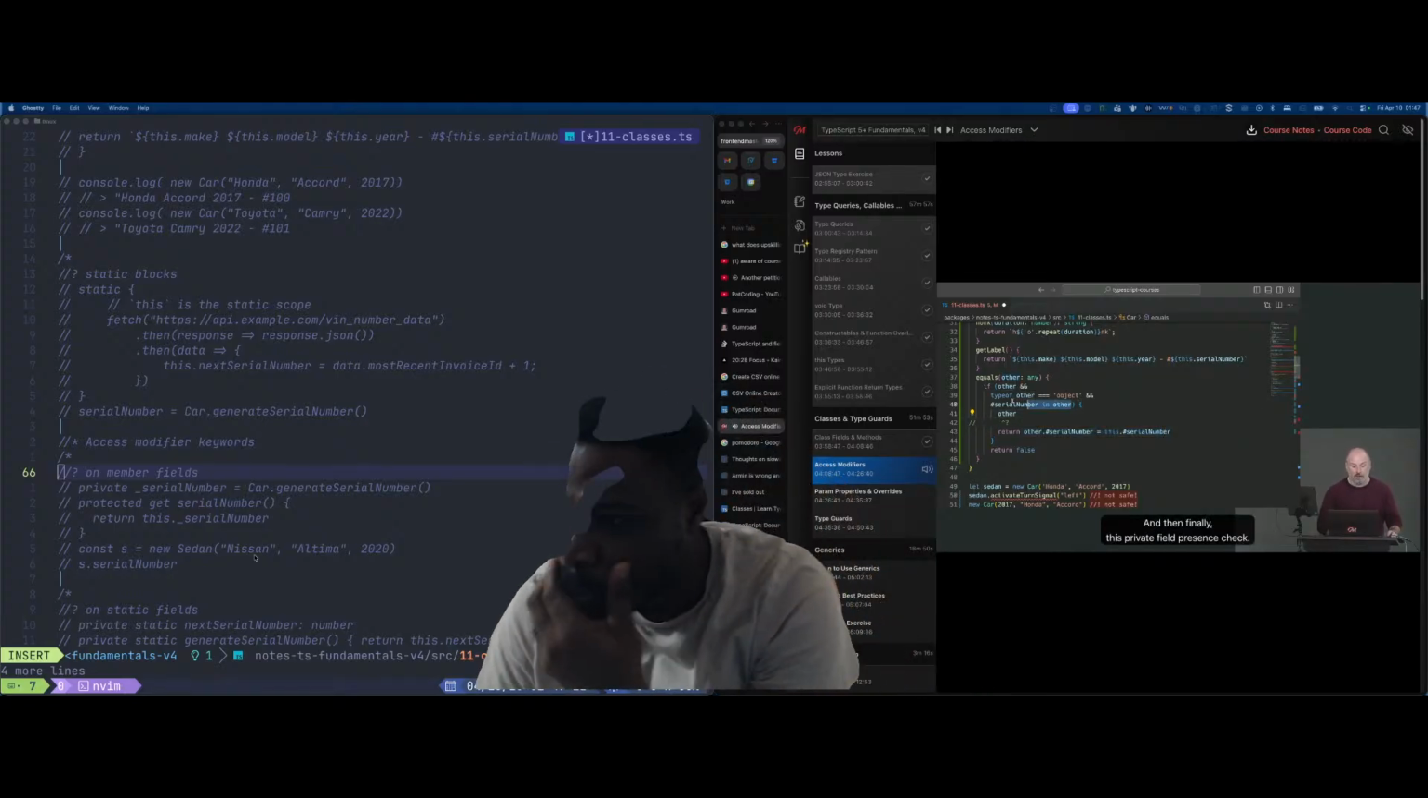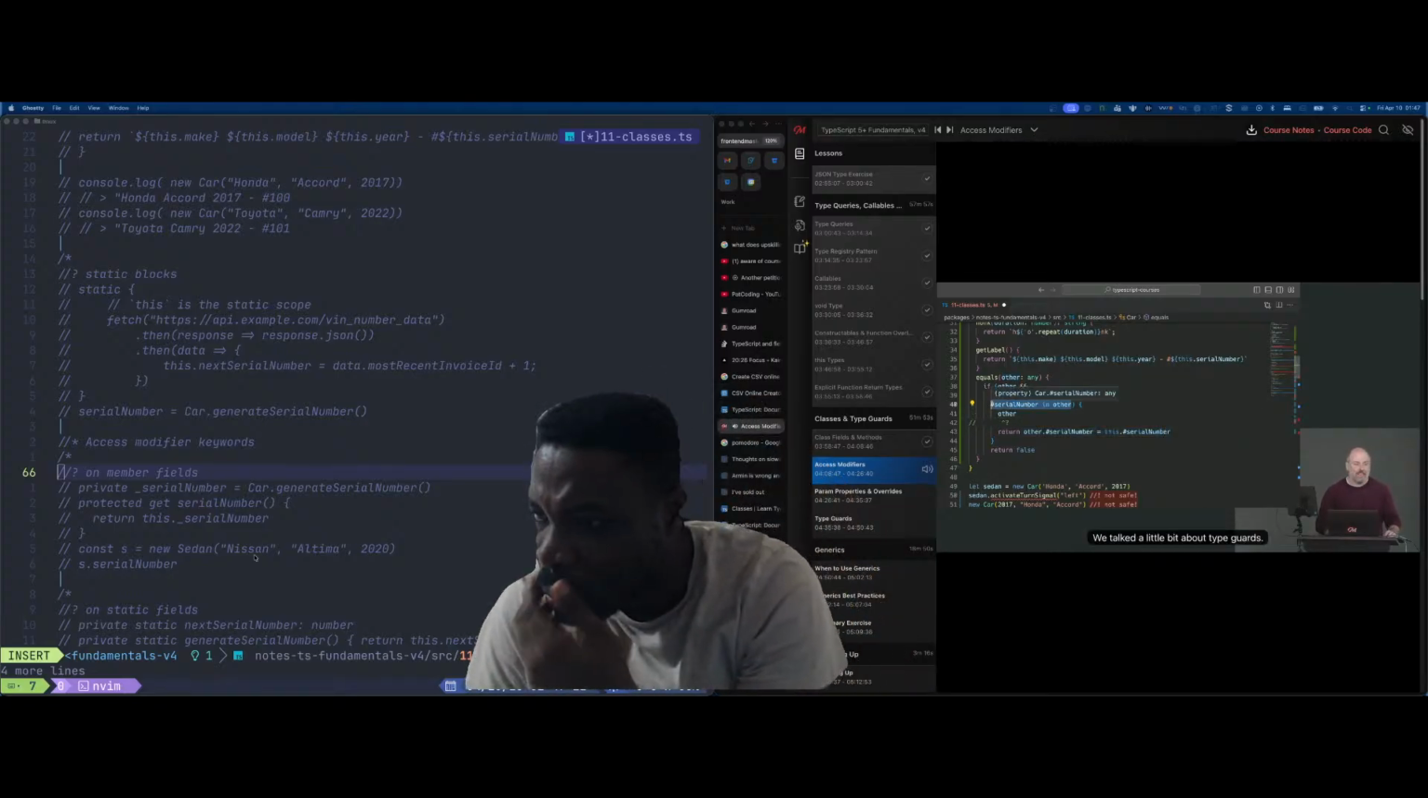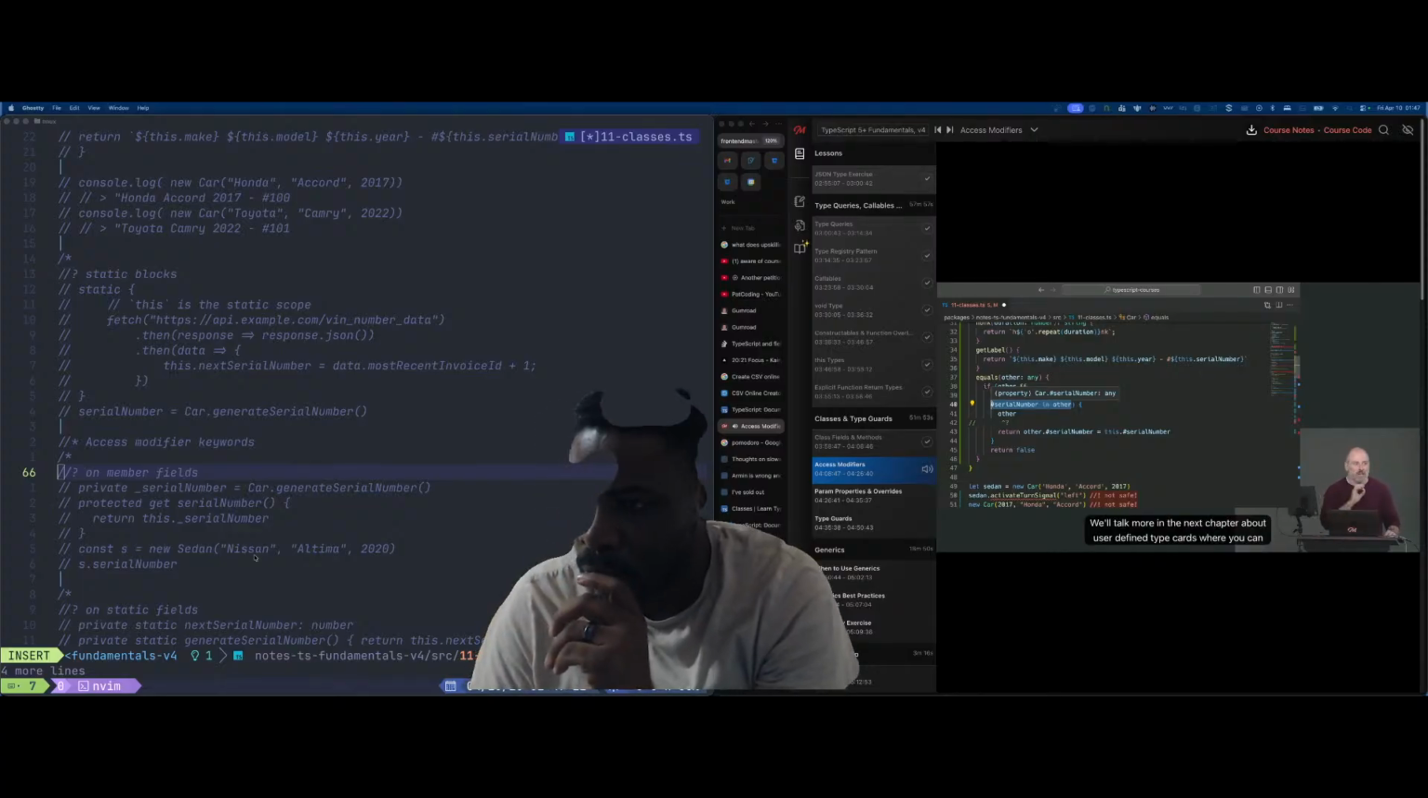And then finally, this private field presence check. We talked a little bit about type guards. This is a prime type guard. We'll talk more in the next chapter about user-defined type guards where you can write your own. This is one of the most solid ones, but it is a little bit nominal type system-ish because it's legitimately checking, are you an instance of car? That's the only way you'd be able to see that private field.